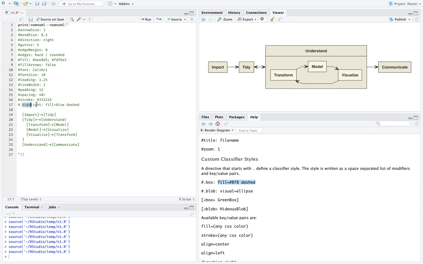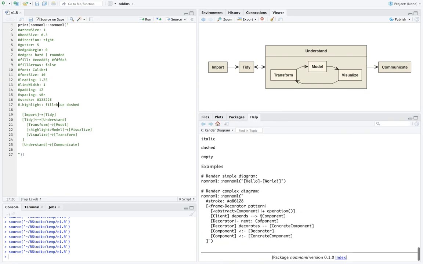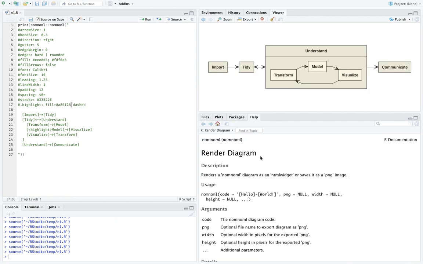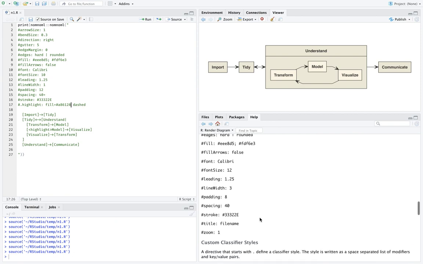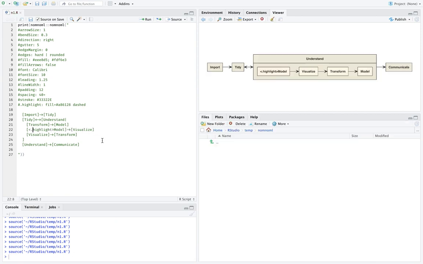Let's try that. So suppose that I want to highlight my model in this particular diagram, and that didn't work. Let's see. I might have to use HTML colors. I don't remember. And actually, we might also have to use dot on highlight. Let's see. No, it's not that. Let's see.